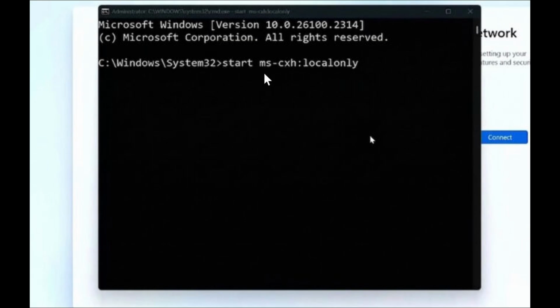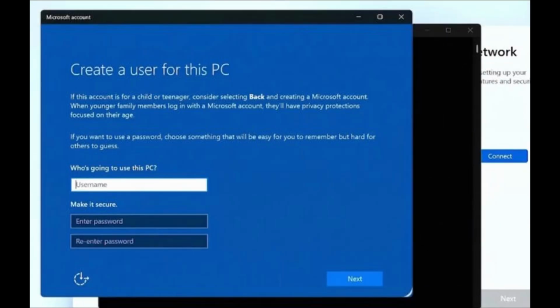You need to write this exactly: ms-cxh colon local only, as you see from here. What this will actually do is pop up a screen for making a new user account. So you need to write the credentials of a new user. As you see from here, you need to write the username and your password.